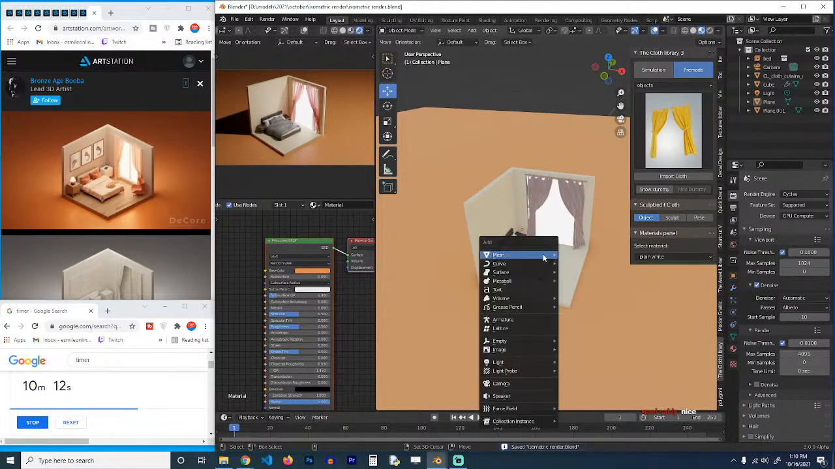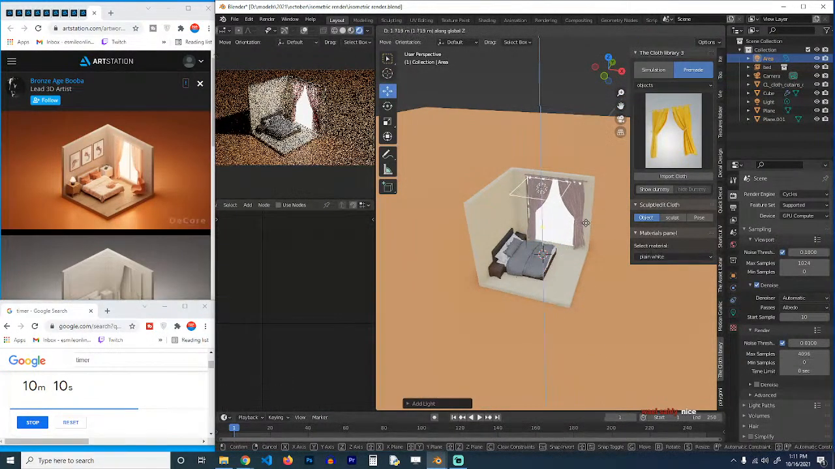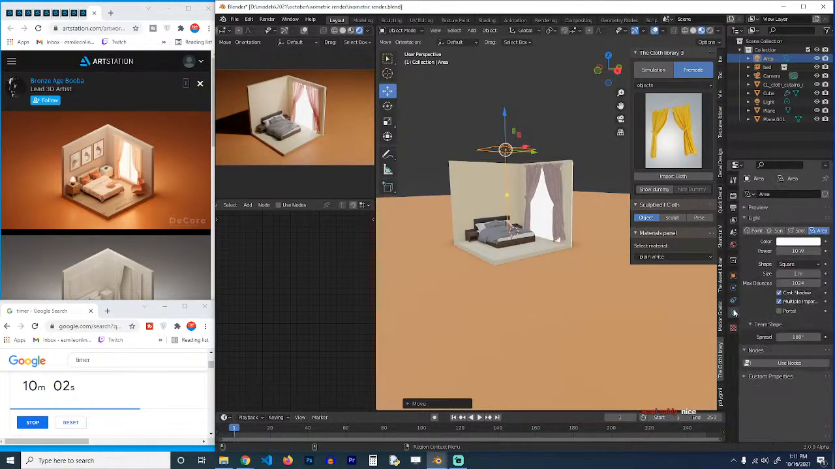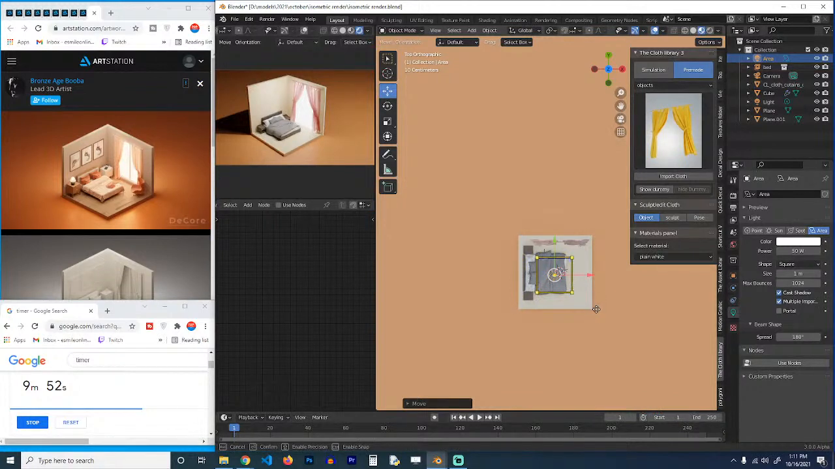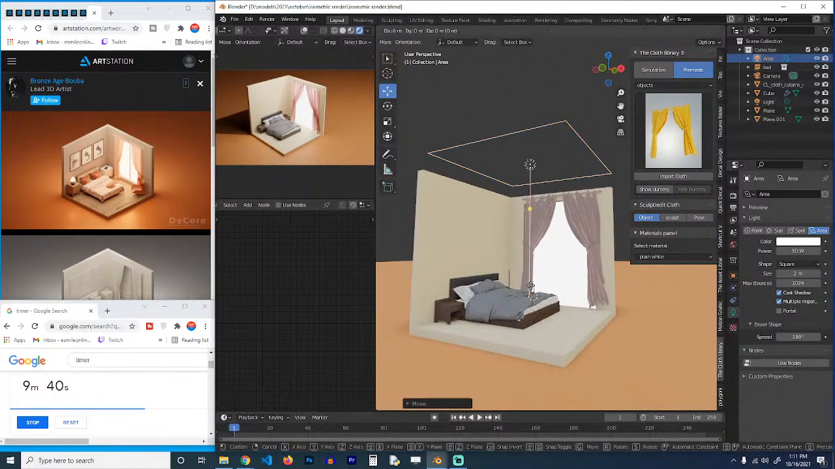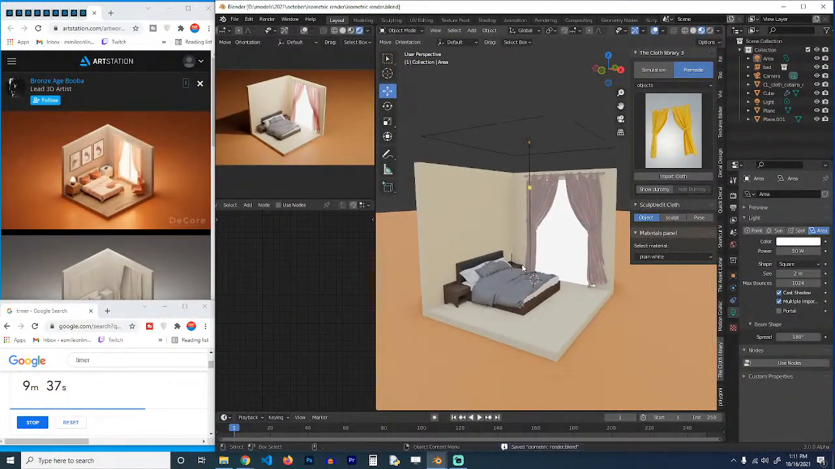Another thing I can do is add an area light up here, just so we have something to light up the scene from above. We have some light from above like that. 50 is enough. Just make it cover the entire. I'm not sure why. I don't know if this is a bug, but you can no longer scale the lights by just dragging them like that. So I don't know why that feature was removed, or maybe it's a bug. So we have that.